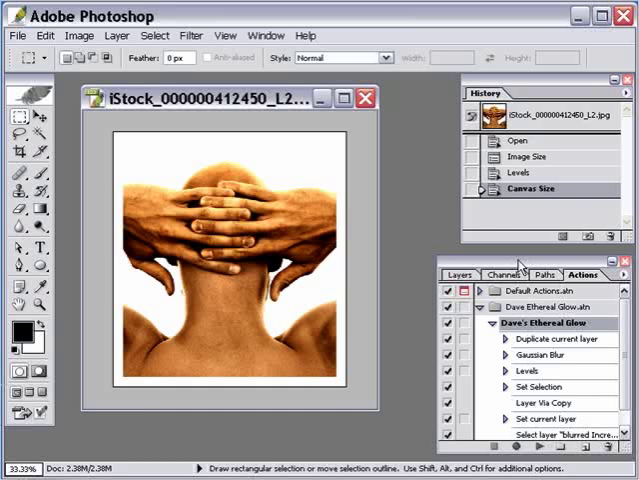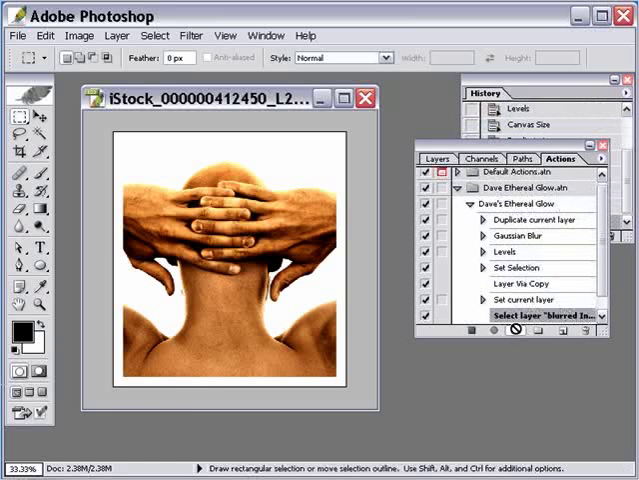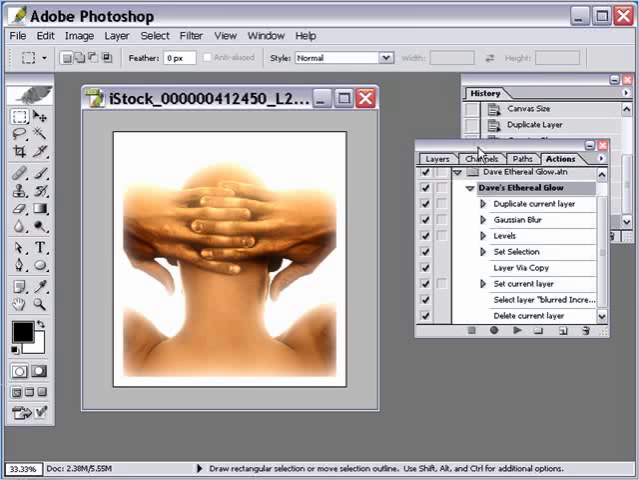So now I want to actually run the action. So I'm going to go to my actions palette and I have one called Dave's Ethereal Glow here. I'm going to click on it. It's going to run through the steps and it's added a nice glow to the image.